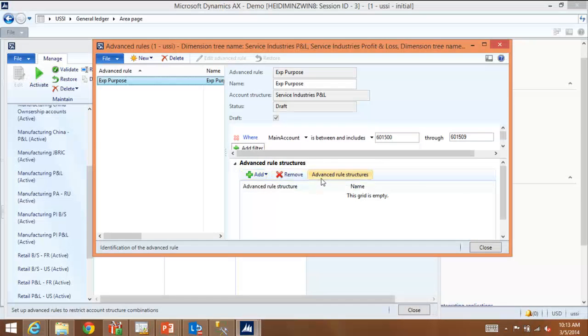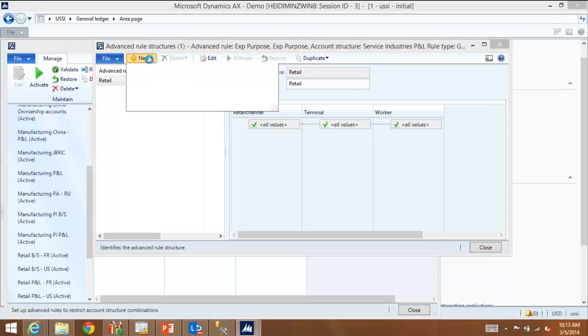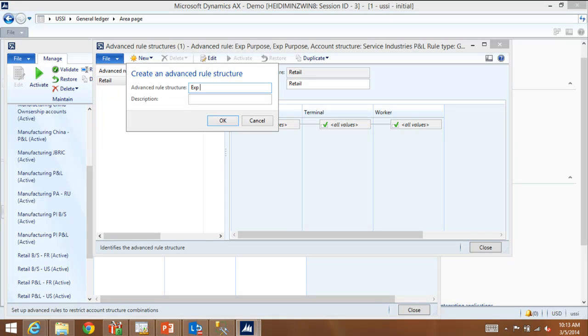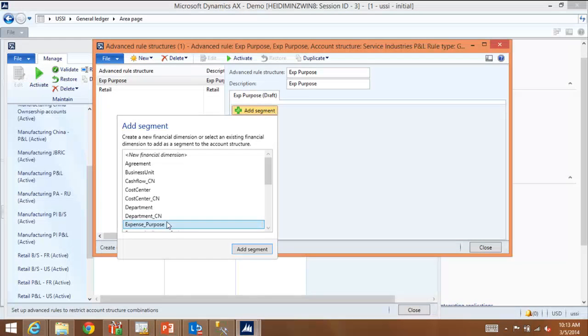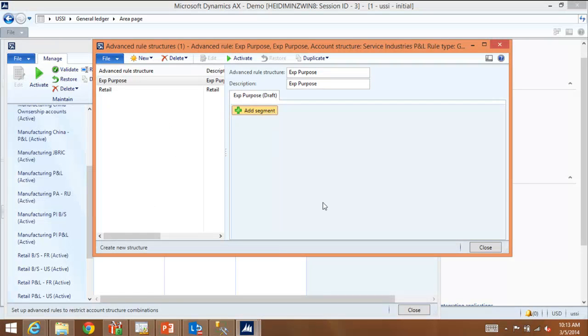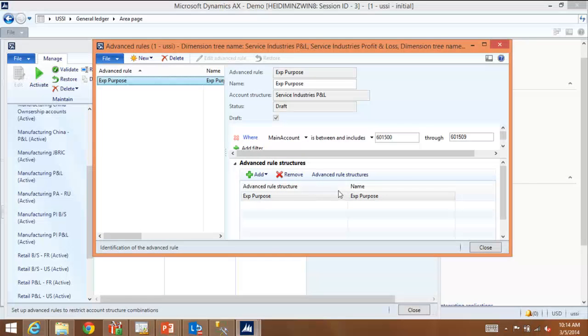And then I'm going to create an advanced structure that I want applied. So in this case, I'm going to create a rule structure and then apply it to the rule. And in this case, I'm only going to add that one segment that I just created. You could have multiple dimensions in here. In my example, I'm just adding one additional segment. So I'll activate that advanced rule. And then I'll assign that advanced rule here. And now that rule will be applied for this account range.